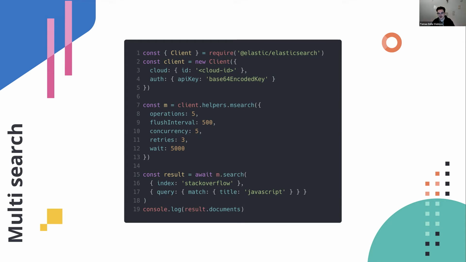You don't need to pass any option to the multi-search helper, but these are the options you can configure. You can say how many operations you want to send per multi-search request, what the flush interval is if you didn't reach the maximum number of operations, the concurrency, again, retries and wait, similar to the bulk helper. The way you use it is just to call m.search, which returns a promise, where you pass the index where to run the search, and the query you need to pass. Be aware that this API, other than returning the body, status code, and so on, also adds a documents getter, which gives you directly all the documents that have been returned from the request.